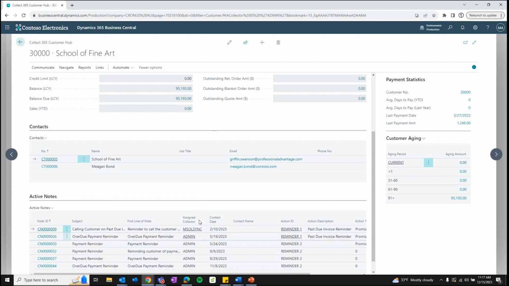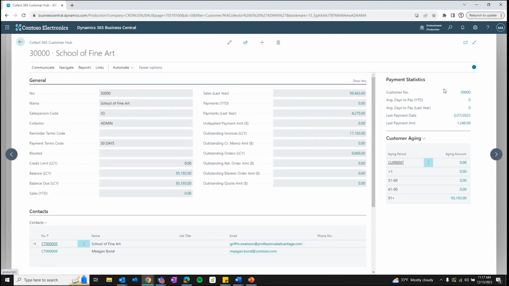Now, before we get into the notes here and how we can communicate with these customers, I just want to briefly touch on these payment statistics and aging off to the right-hand side. You can see things such as the average days to pay, the last payment date from that customer. In this example here, it's been a while since we've received a payment from School of Fine Art. They're due to owe us some money, but I could see the last payment amount as well, when they did make that payment back in March. Again, we have the customer aging here. This goes back to the aging buckets that I showed you in the setup window. I notice here they have $95,000 that are 91 plus days past due.